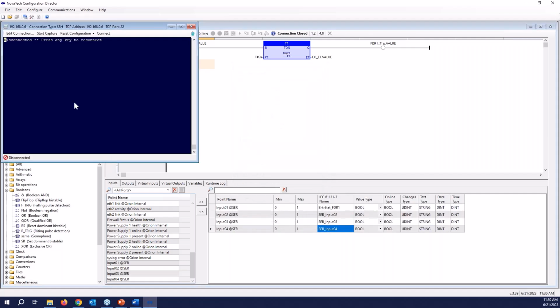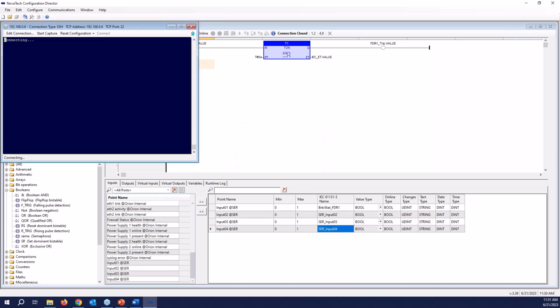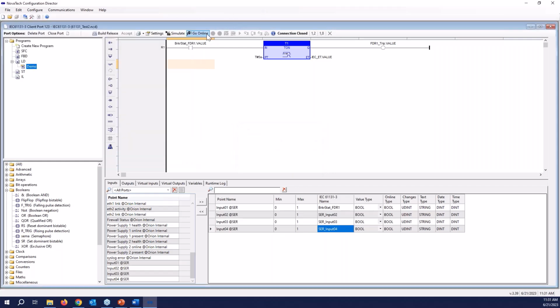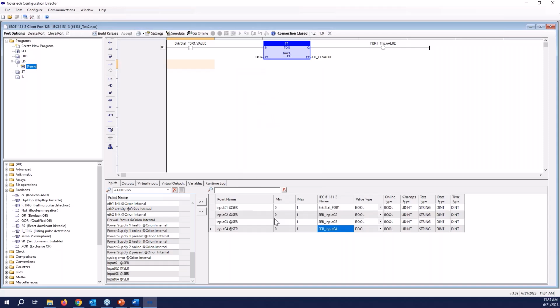Okay, so let me confirm that my config file is running. NovaTech, NovaTech. Yep, my config file is running. Now I can go ahead and go online. NovaTech, NovaTech. Okay, now it's working and it's running in the Orion.